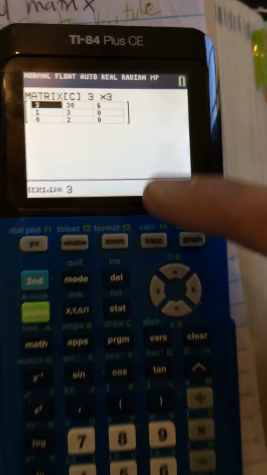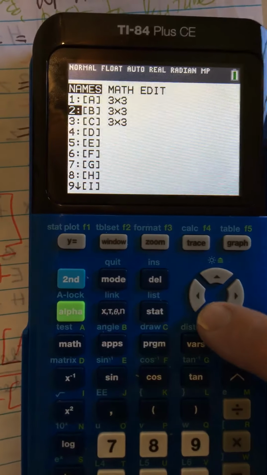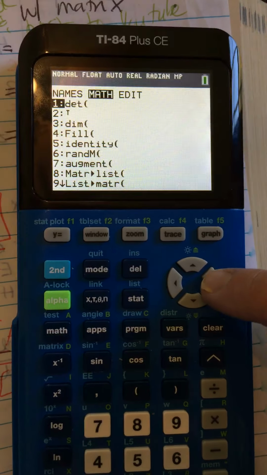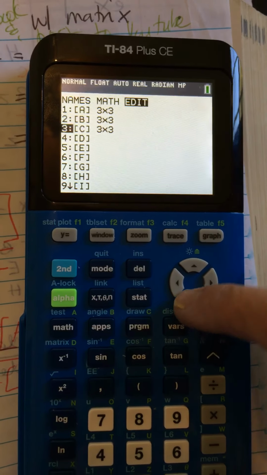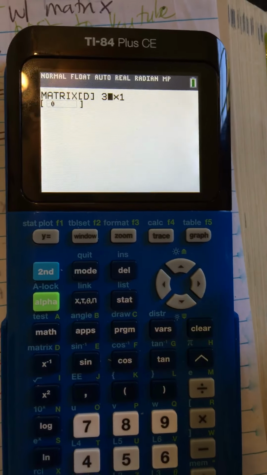So now I go back to put in my next one. So I'm going to go to second matrix again. This time I'm going down to D. Well, I actually don't have to go over first. I'm going over to edit. Now I go down to D. I hit enter. I'm going to make it 3 by 3.